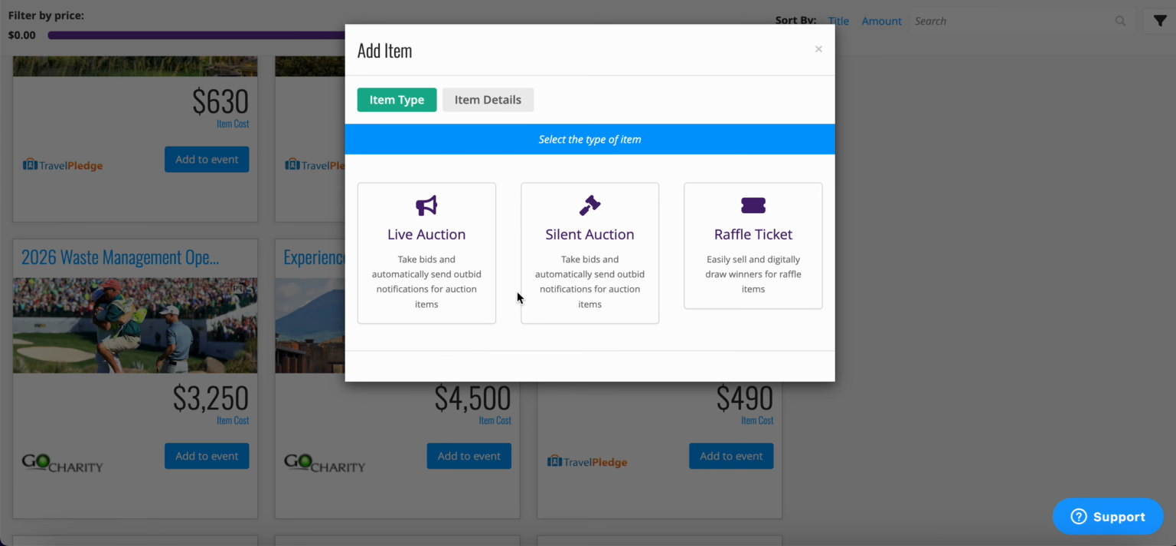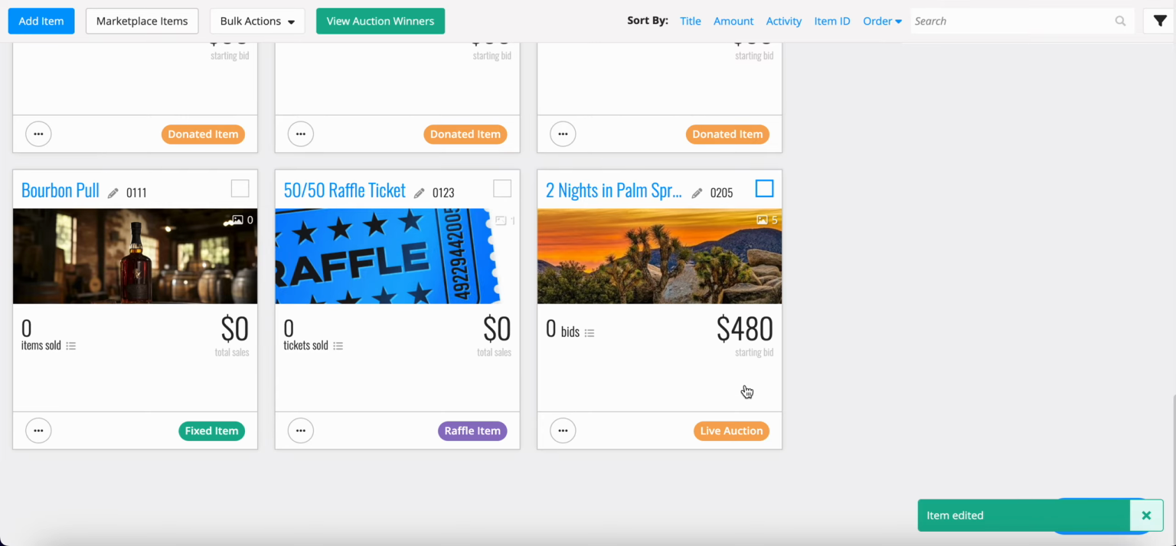Again, to go back to your items tab, you'll click on that items tab, and now we are back, and we can even see that item, since it was just added, automatically will go to a preview mode. So I can easily update that by itself by clicking on open item. And again, it is a live auction item, so someone will have to be in the room in order to place their bid on this 2 nights in Palm Springs.